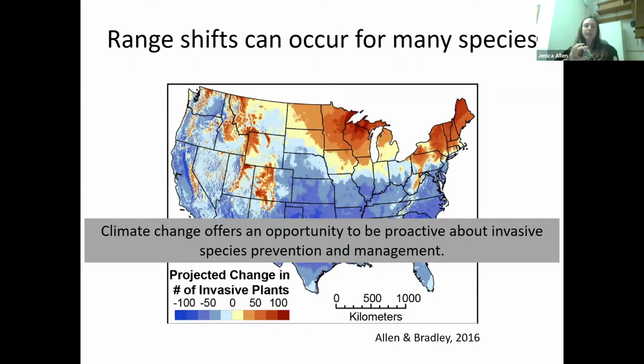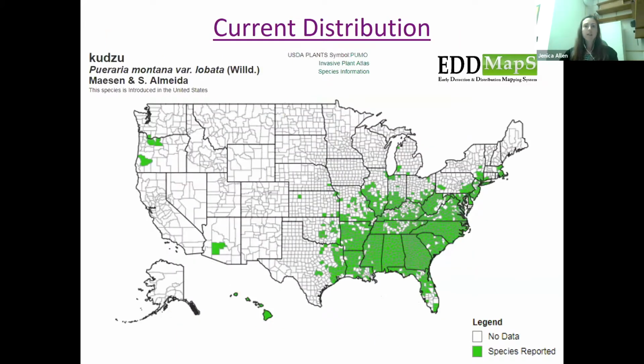Where all of this connects to me for thinking about invasive species management is that climate change actually offers somewhat of an opportunity to be proactive about invasive species prevention and management. It allows us to take what we know about which species can shift their ranges, and where they can shift their ranges, and try to get ahead of those range shifts. We've come at this problem or opportunity, depending on how you'd like to frame it, in a couple different ways. The first of which is visualizing individual species.